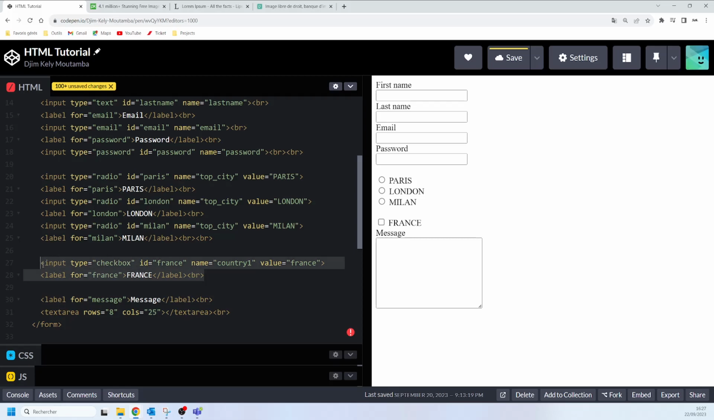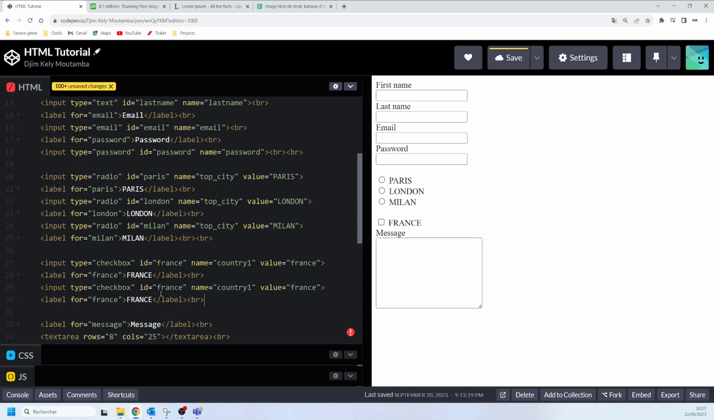All right. If I maybe add another checkbox like this, maybe here I will say England, and the name will be country 2. The value will be England. For attribute will be England. And here I will say England. All right. So that's how you create a checkbox in HTML.